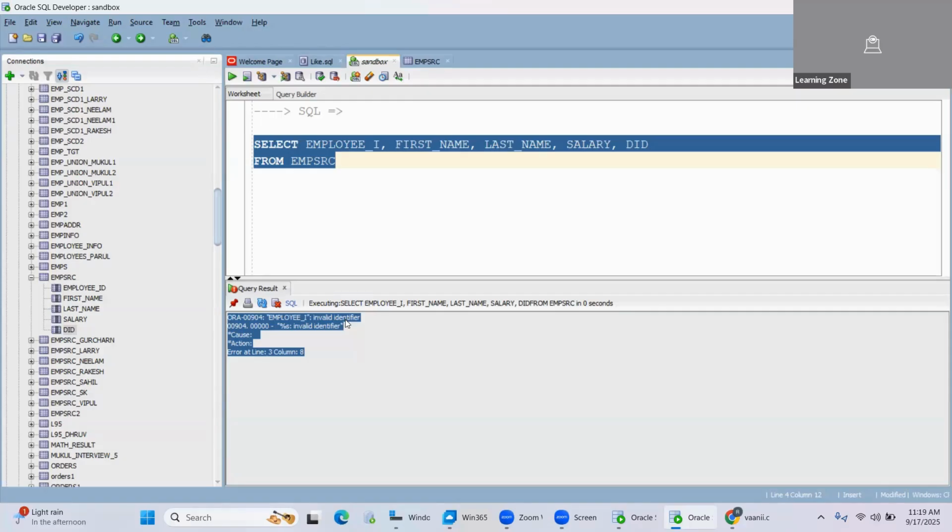So let's see how many of you understood his language. This is compiler language, okay? He's trying to communicate with you that, hey, you know what? Whatever you asked me to run here, I have difficulty understanding this guy. Which guy? EMPLOYEE_I. Now you have to understand the difficulties and resolve them.